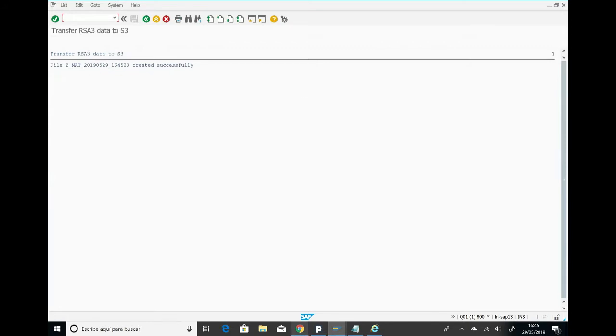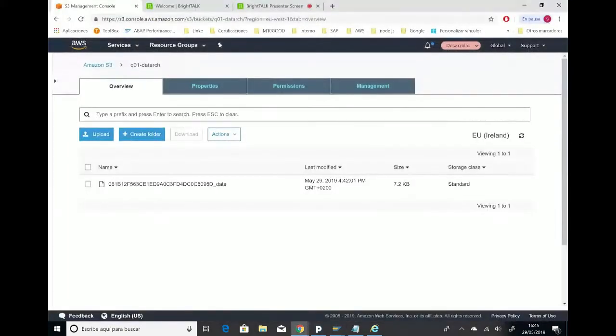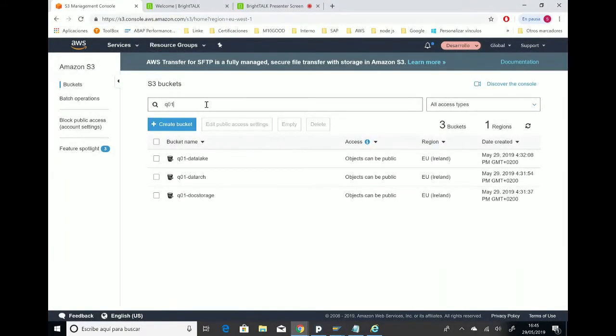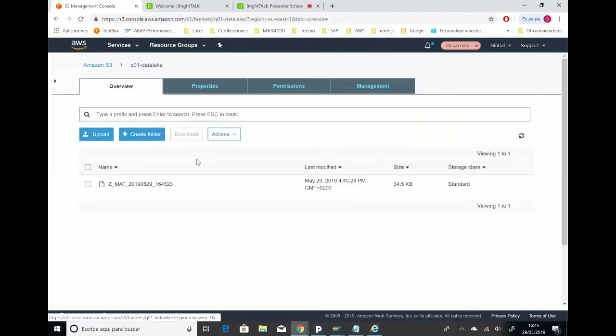We move to the AWS console and look for the data lake bucket. We will see that this file has been created in there. So that's everything that we wanted to show you today about the AWS Connector.